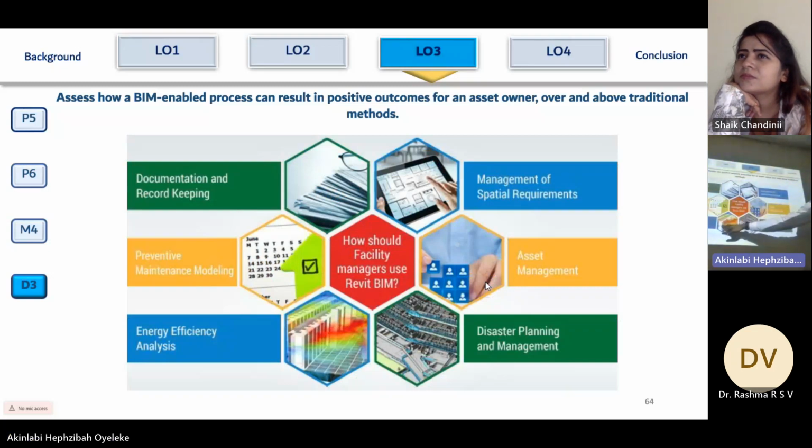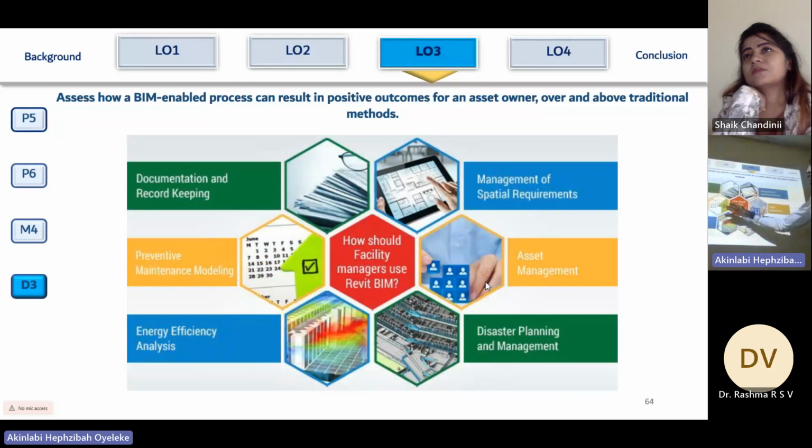You can analyze your building energy efficiency. Oh, this building requires this amount of energy at this time. This is how to allocate these resources. This is the amount of power requirement. This is when to shut off power in specific places.